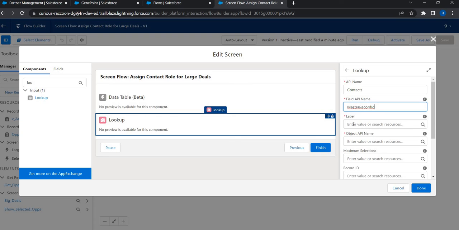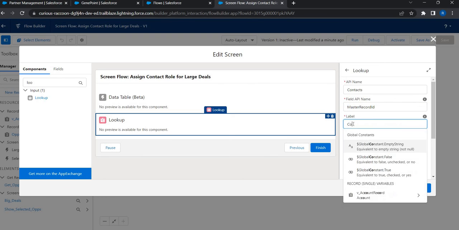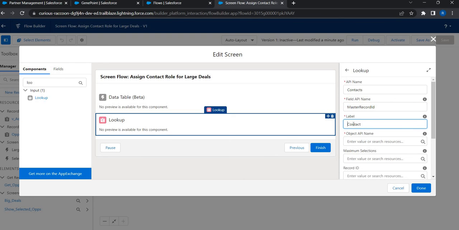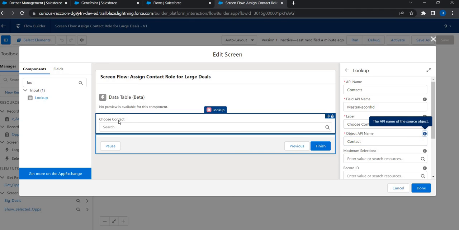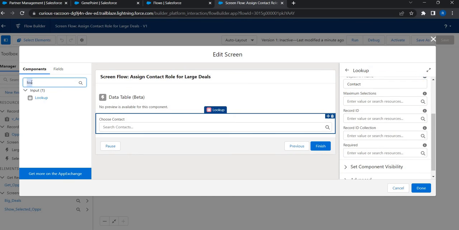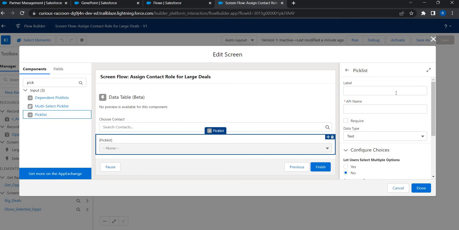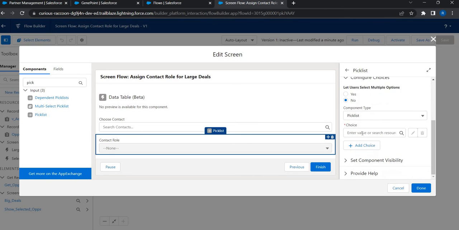So I just gave a field API name. I'm going to give a label as choose contact and the object API, it is contact. That's it. For now, this will bring all the contacts for me. And I'm going to add a pick list because I want to show the contact roles for the user to pick from, right? So I'll just give a label contact role and yeah, data type is text.